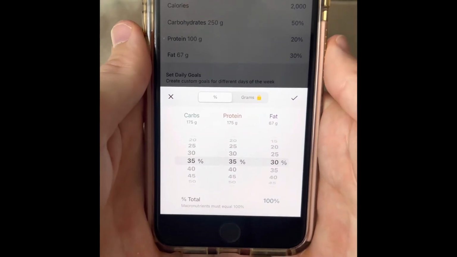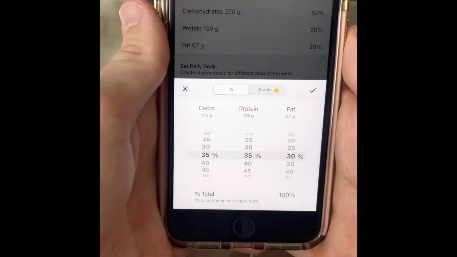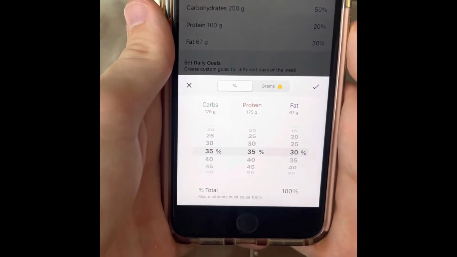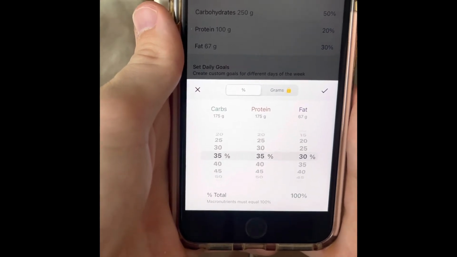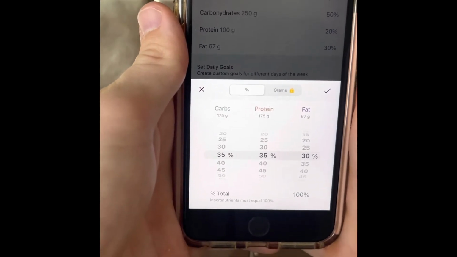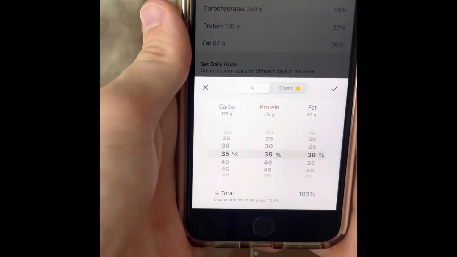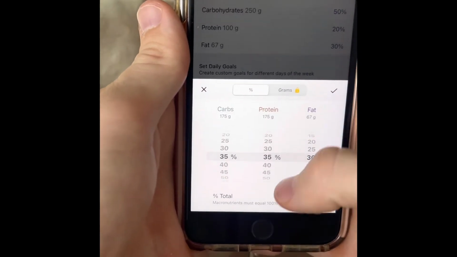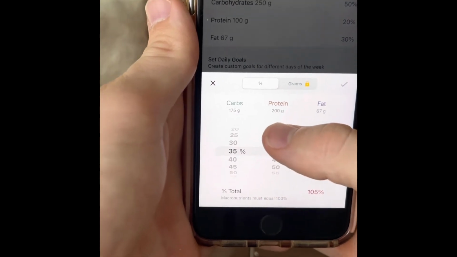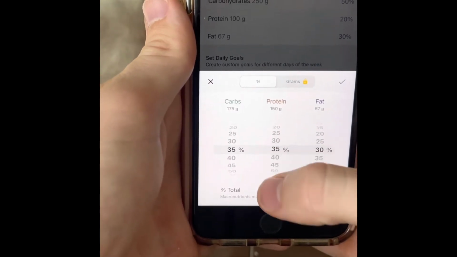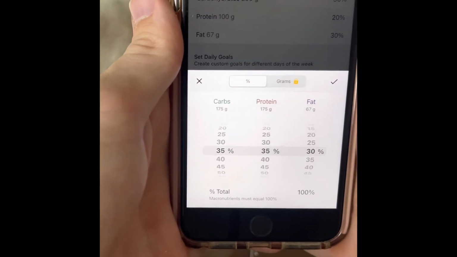Unfortunately, the app works off percentages. So if I've given you a number, or if you have done your own calorie calculator number, you're just going to have to work off as close as possible to these numbers. Okay, so just say for example your protein target is 180 grams, but if I go to 40, it's gone to 200 grams, and if I go to 30, it's gone to 150 grams. So you're just going to have to go as close as possible to your own target.